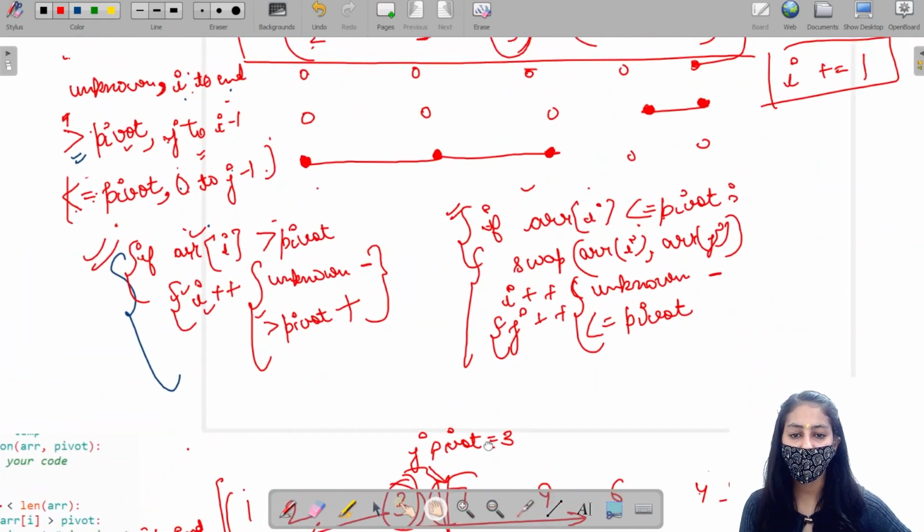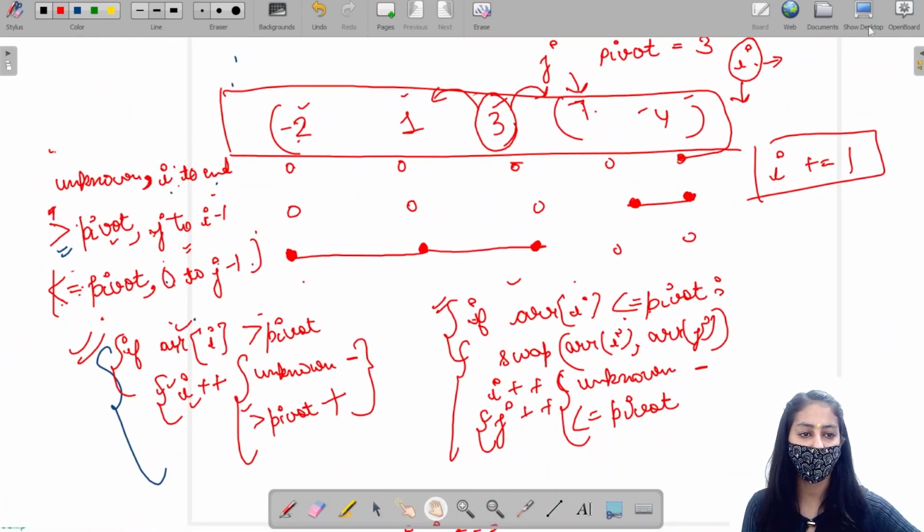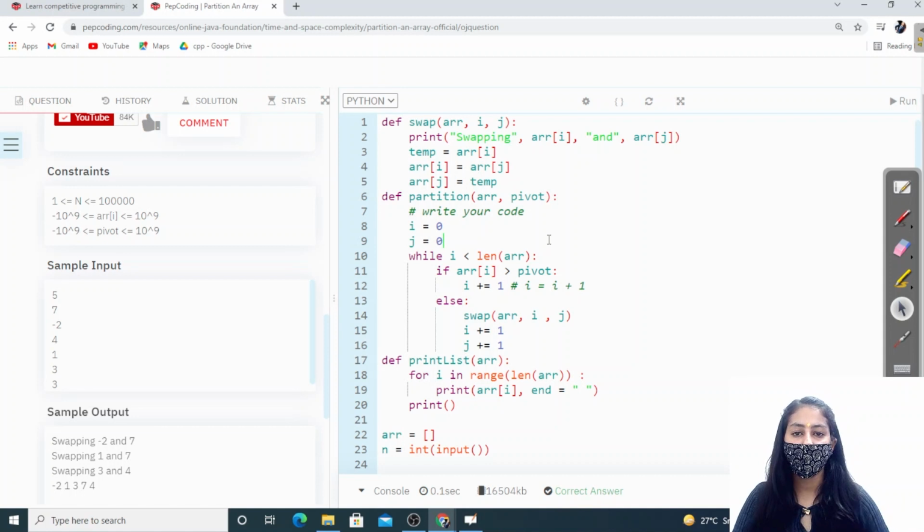So this is our code, this is our approach, right? So you can try it on your own.